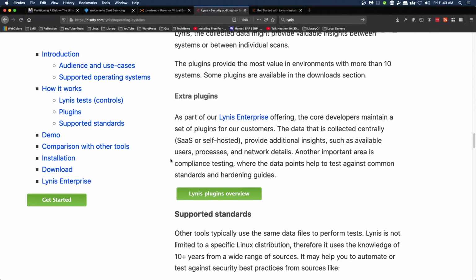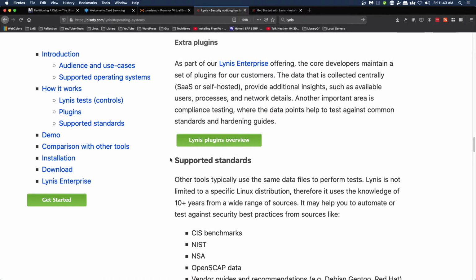So your results are also going to be stored in a log file, which you can access later. If you are using a Unix type system in an enterprise environment, you might consider Lynis Enterprise. I have not used this offering, but the cost is fairly reasonable. It's about $3 a month per system, and it gives you access to additional reporting and other functionality that's not available in the freely available version.